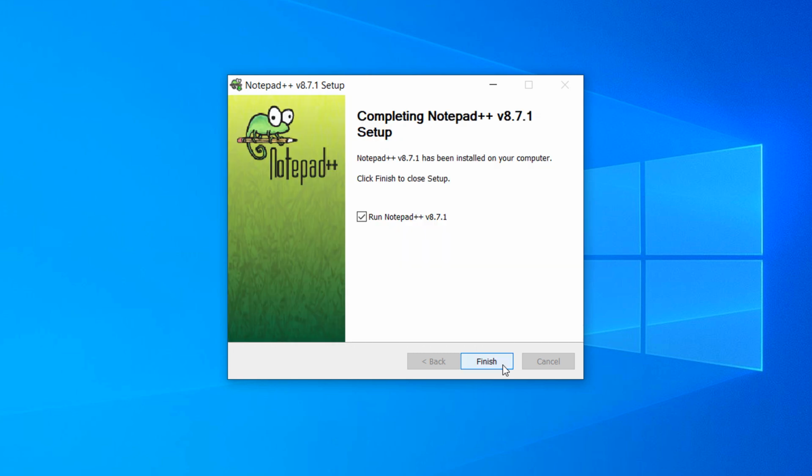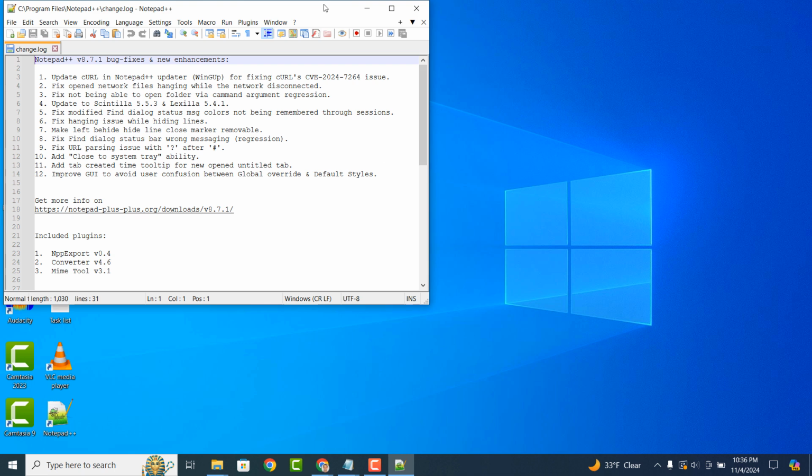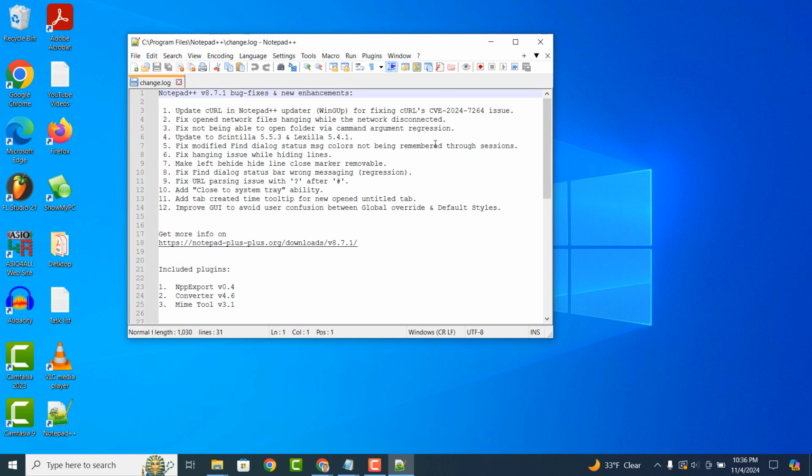And as you can see, the installation is now completed. Now click on the Finish button. Notepad++ will automatically start, and you can begin to use it. And it's as easy as that. Downloading and installing Notepad++ on Windows 10 is a simple task to perform.